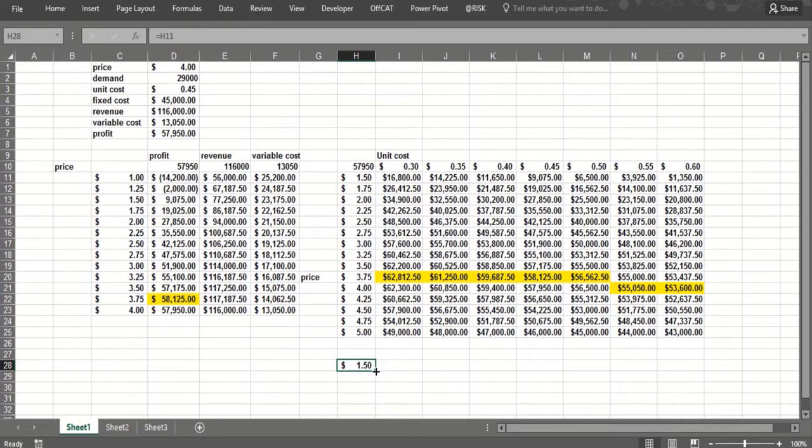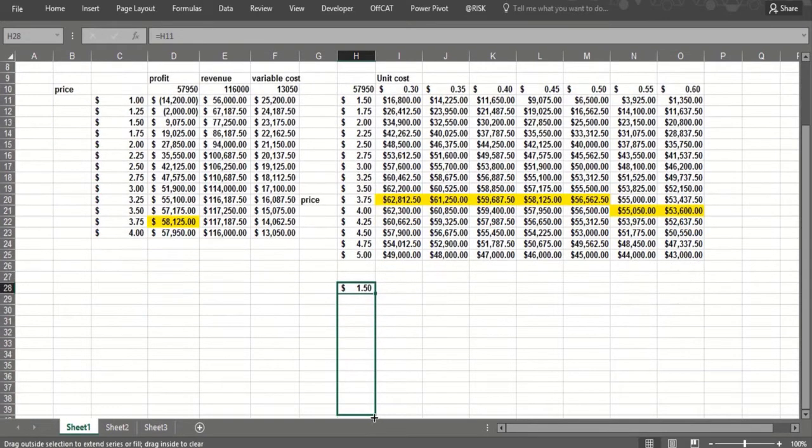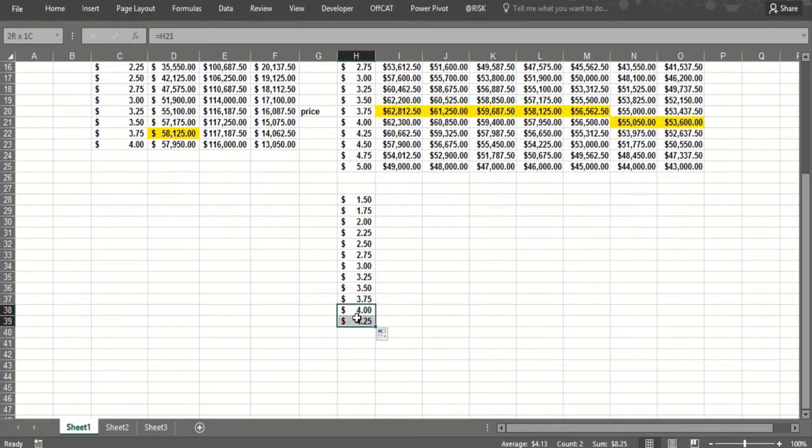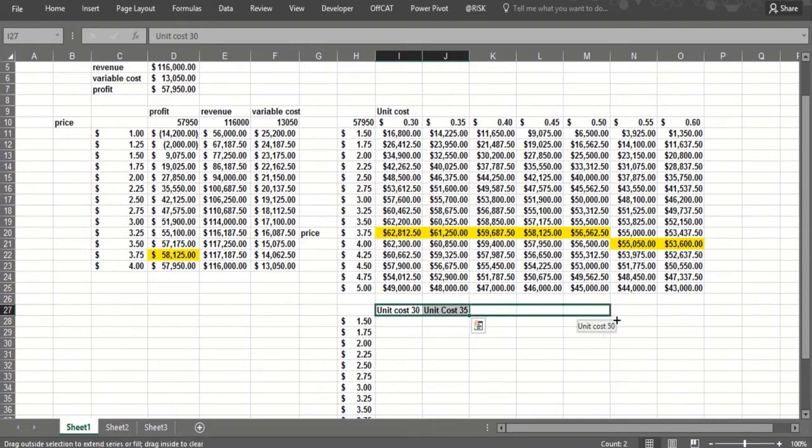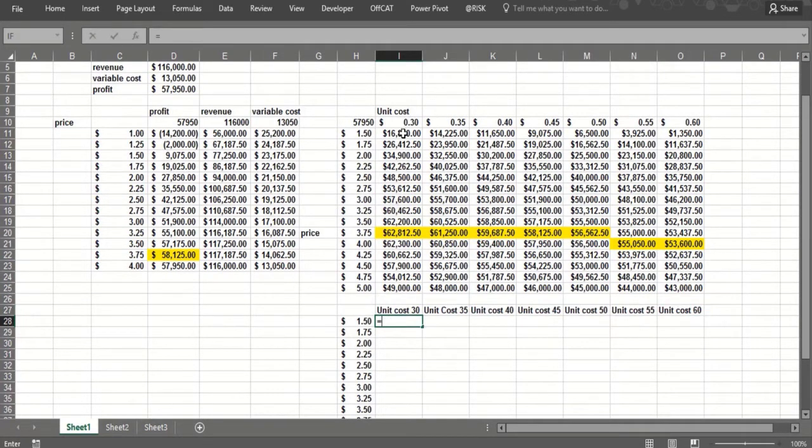And then we need headings. Okay, we'll go down to $5 there. Oops, I didn't go down far enough. So go down to $5 here. Now what we had for a range of unit costs, we had unit cost, we could say 30. Unit cost 35. And we're just going to really copy the data from the table. So unit cost 60.